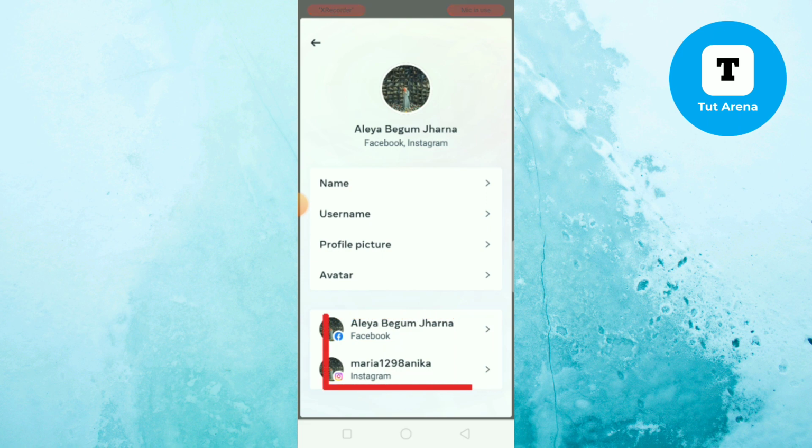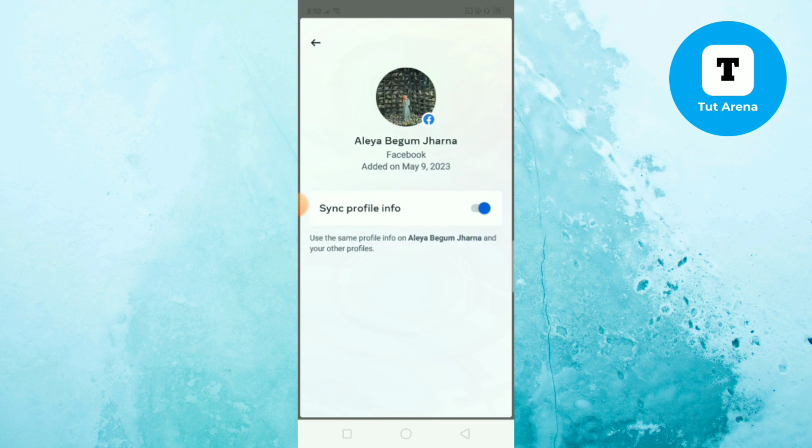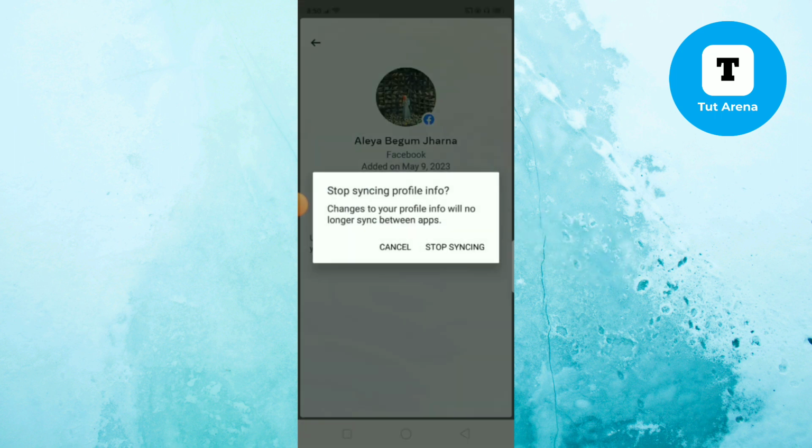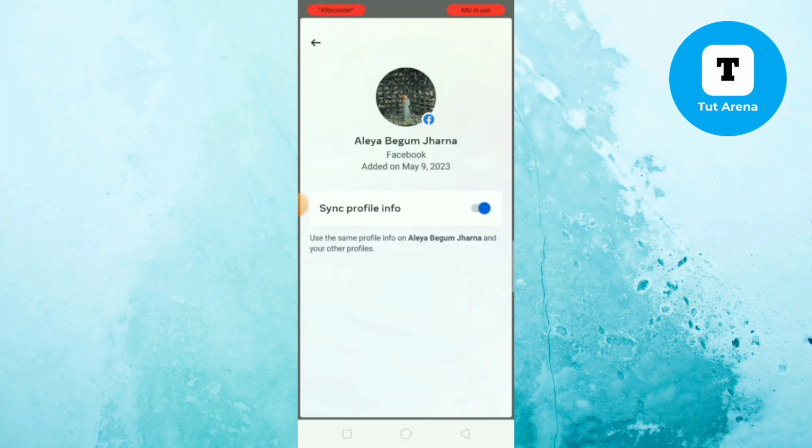two profiles, which one is your Facebook account and the other one is your Instagram account. You can just simply tap on any of them. For example, I'm gonna just tap on here and then you just have to turn it off. In that way it will stop syncing your profile info as well as your profile picture. Now tap on stop syncing.